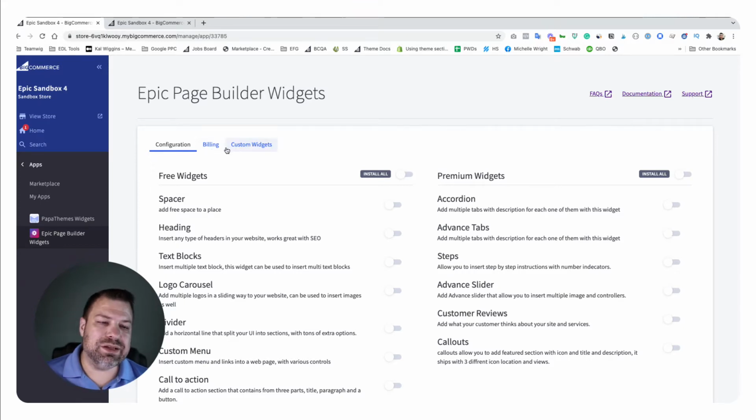There's tabs here in the main section. You'll start on the configuration page. Then there's also a billing page where you can upgrade the widget to get the premium ones. And if you have an idea for a custom widget or a future widget that you want to suggest to us, something you think needs to be built, let us know. We'd love to hear your ideas. Just click the custom widgets button here to send us a note.